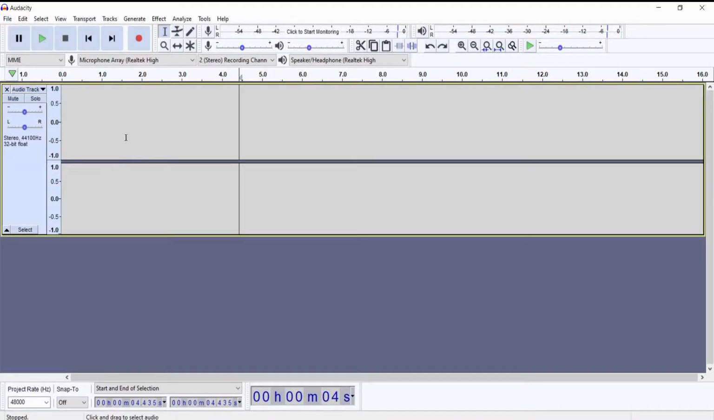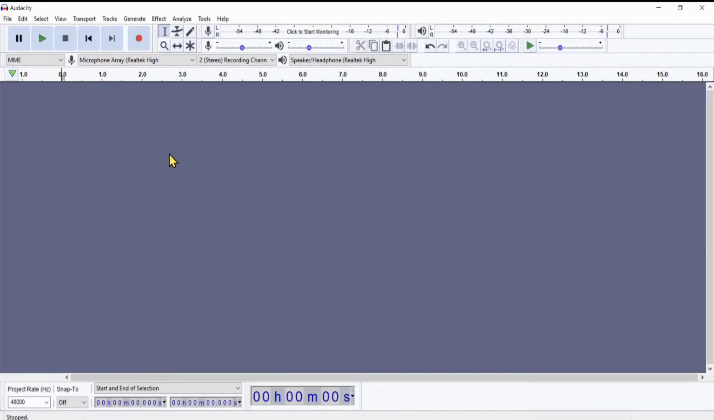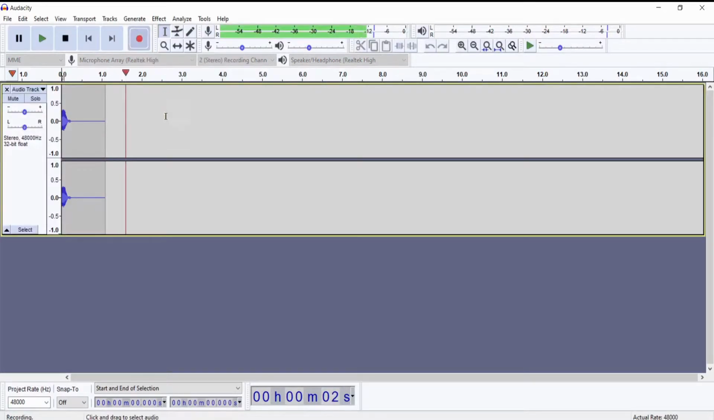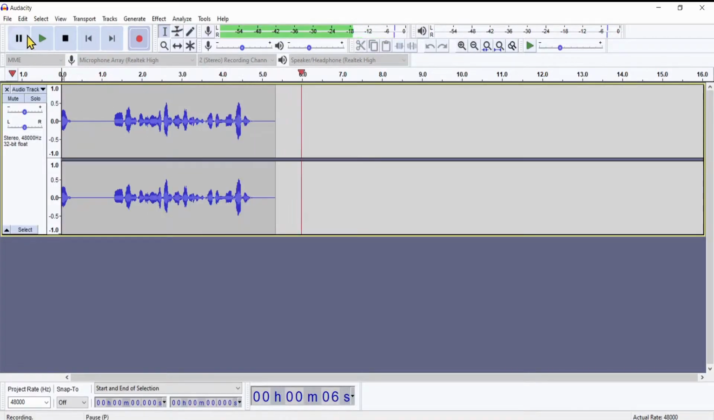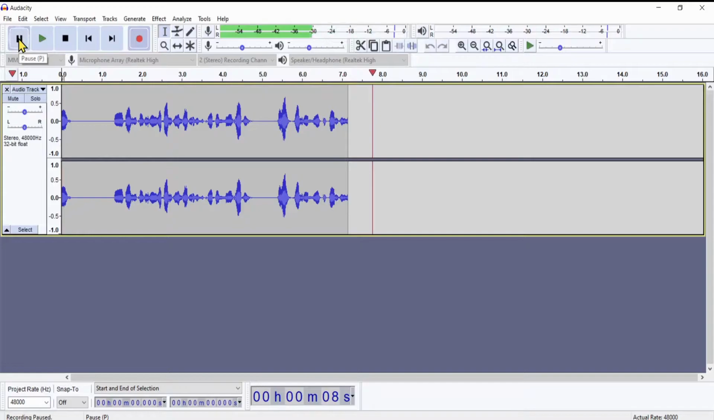Now you didn't see this interface when you first launched Audacity. Let me just take it off. And right now, let's start by recording our audio by pressing on this red icon. So I'll press record. And as you can see, Audacity is actually recording my audio. Now I'll press on here to pause this audio.